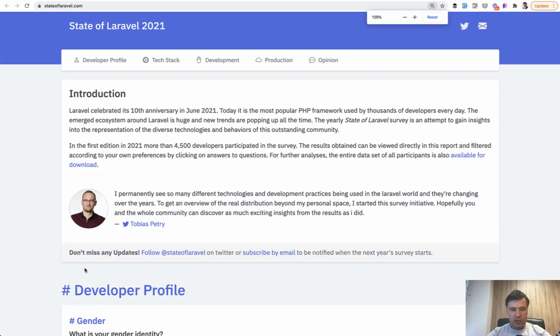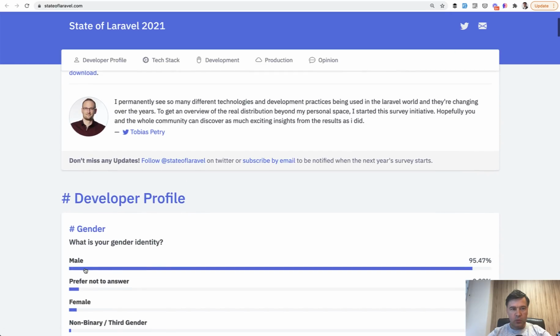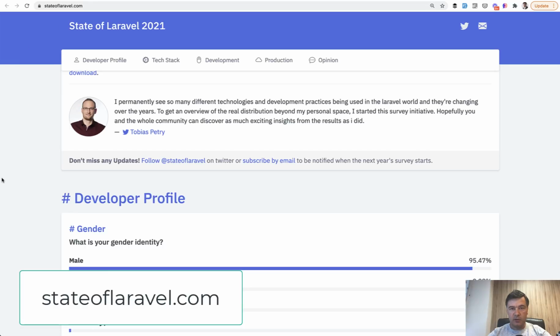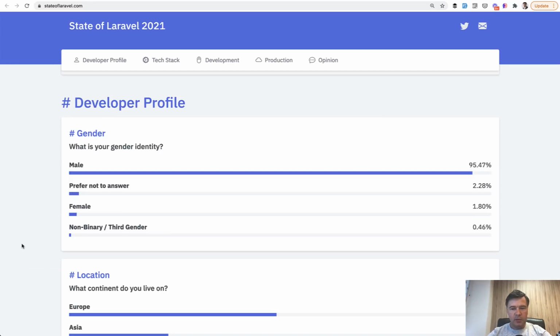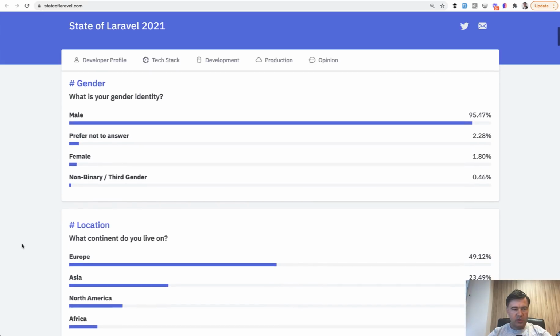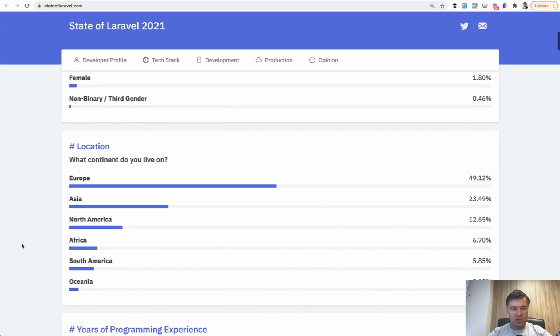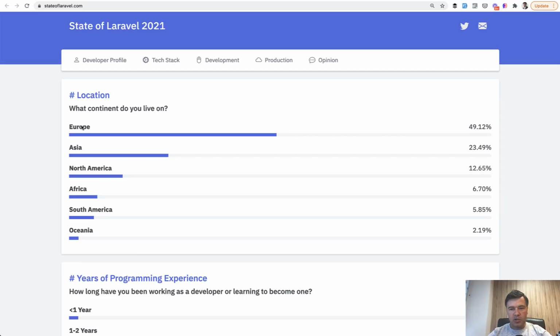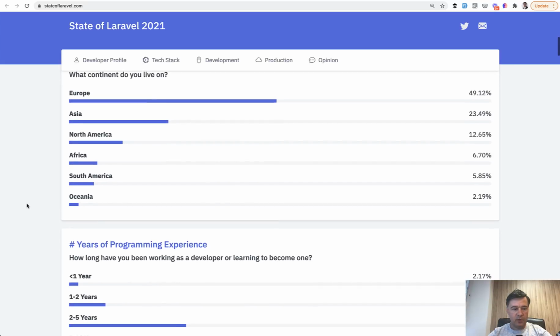So I will zoom it in a bit and let's go one by one. The URL is stateoflaravel.com. It's public, so you can take a look yourself. So male and female, kind of predictable. I wouldn't really comment on that one. Let's stick on the technical topics. Location is also depending on what audience did he reach, so probably a lot of them were from Europe.